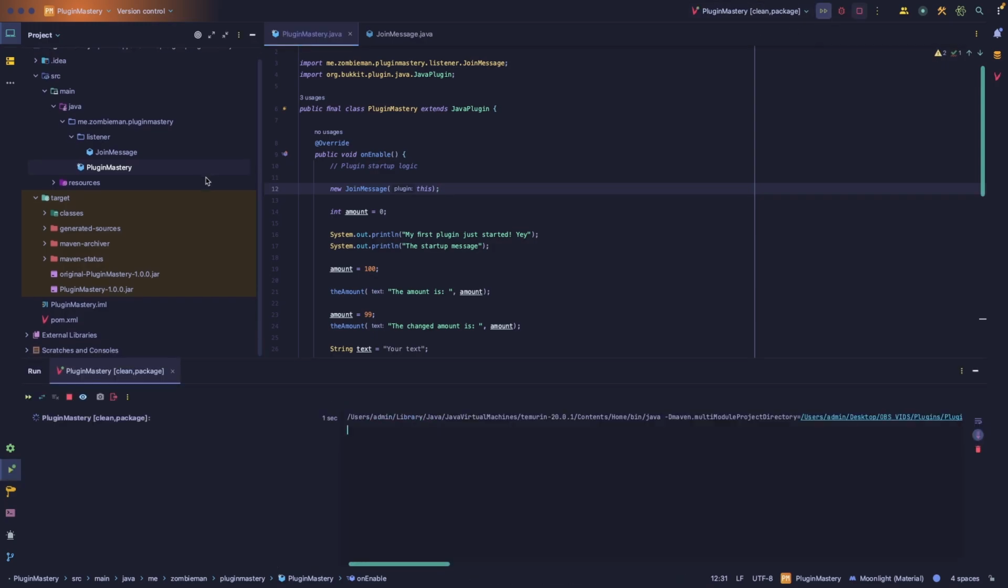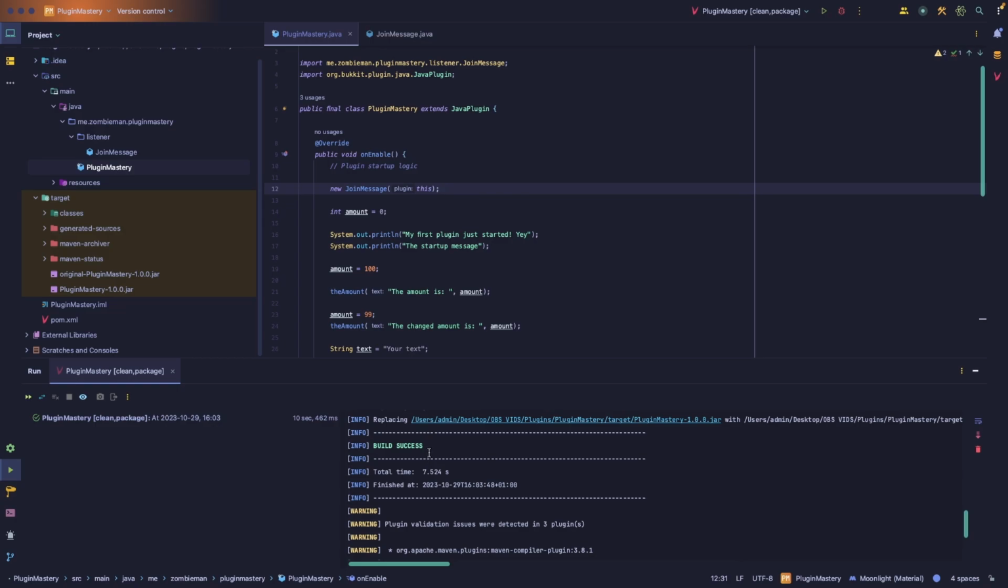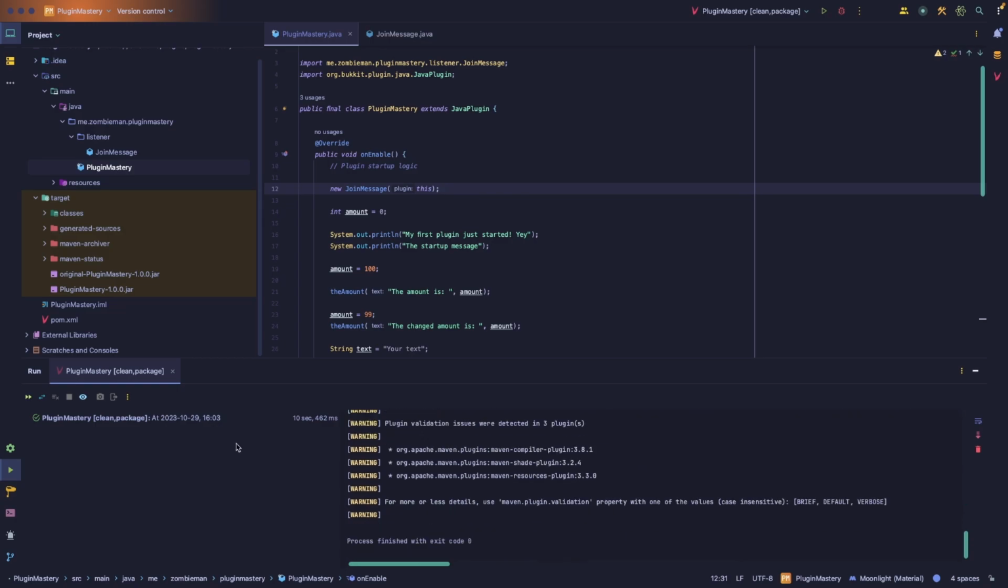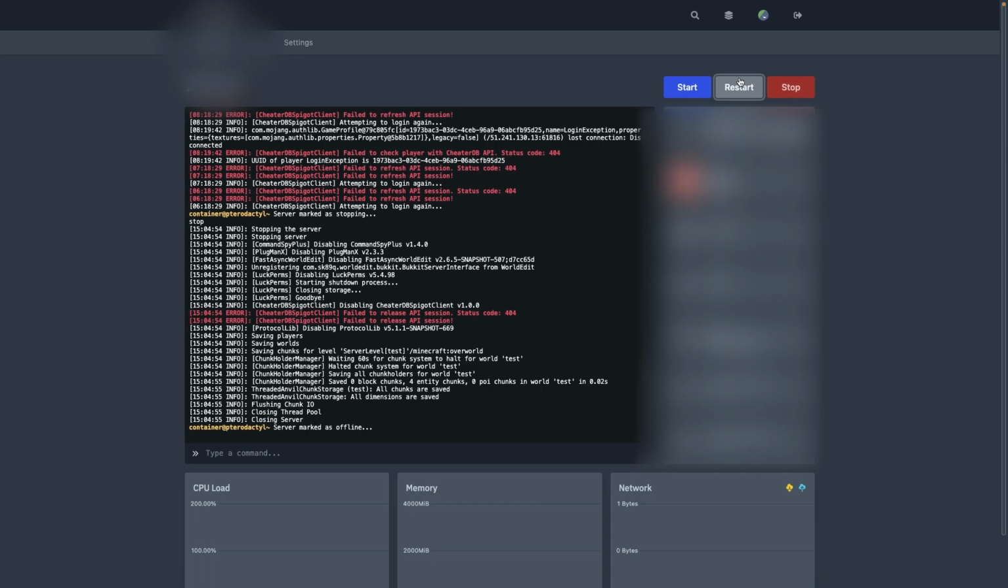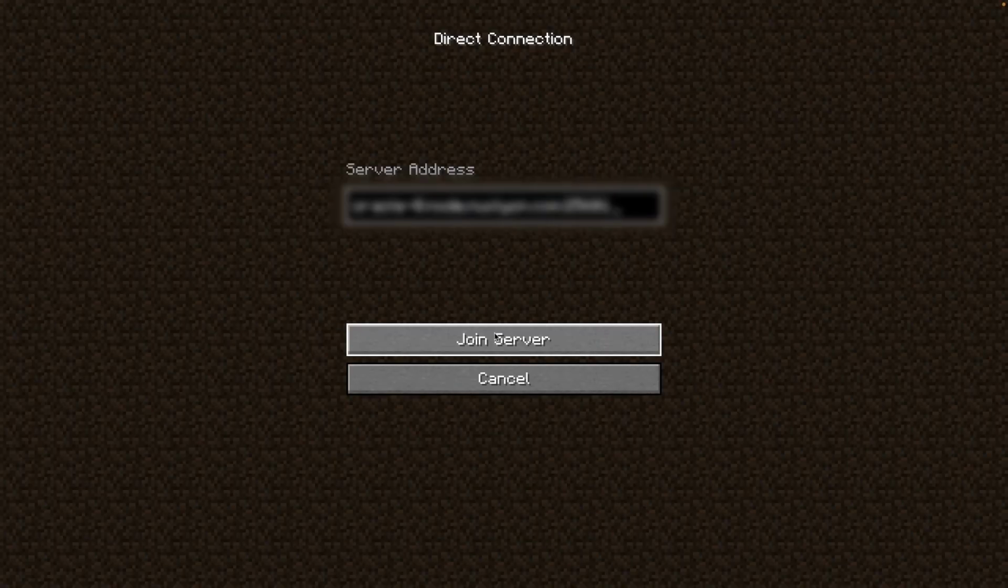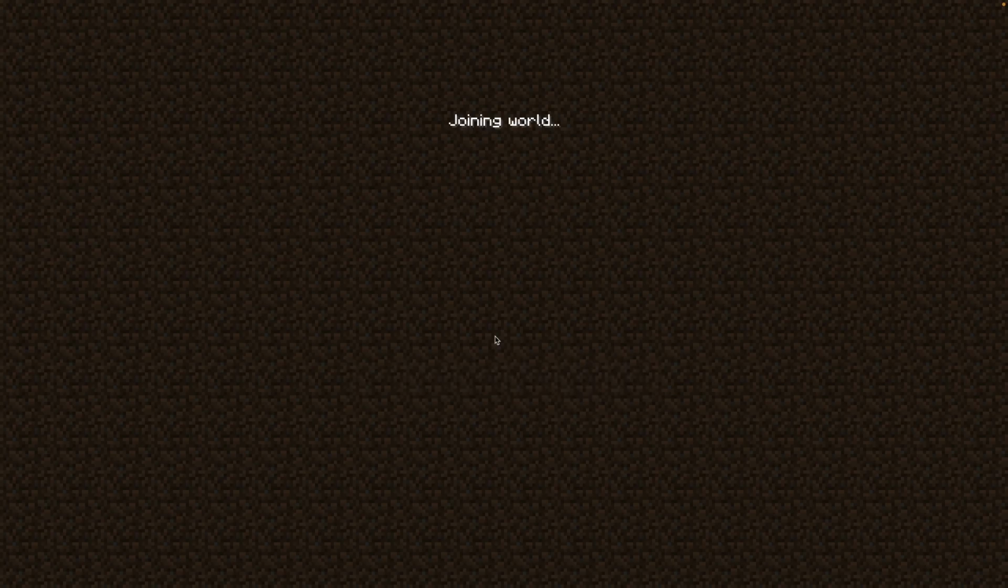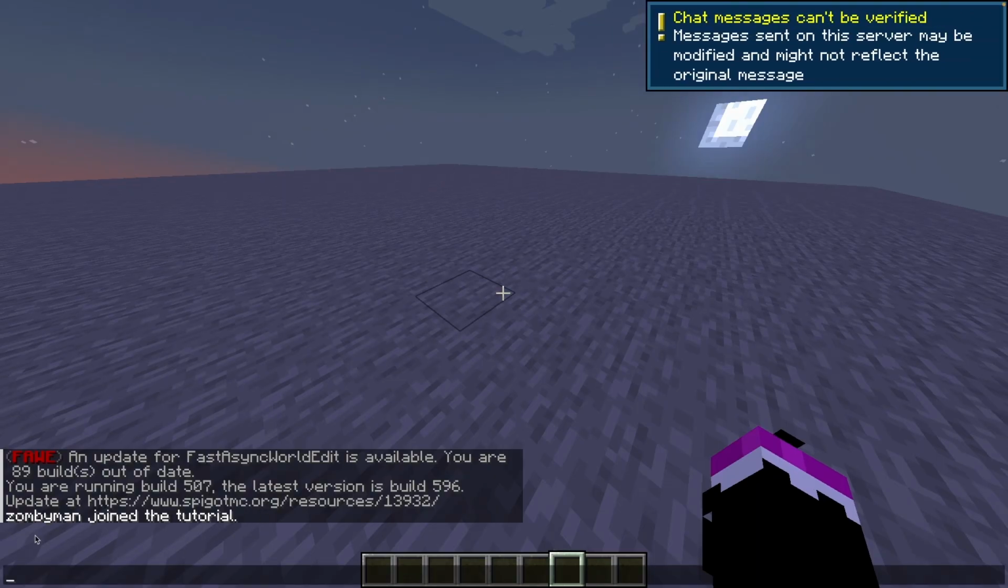Let's try to build it. Okay, so build success. Sounds good. Okay, so now we gotta put this on our server, and then we gotta restart the server to actually make the plugin run. So if we join the server now, you should see your name and then join the tutorial. So let's see if that worked. Okay, amazing, it worked.